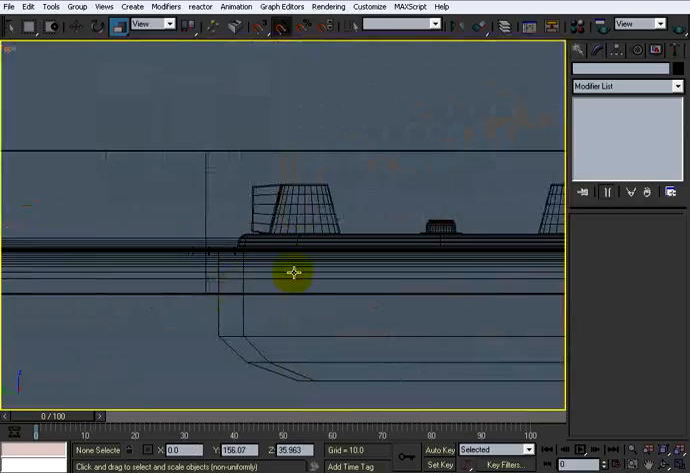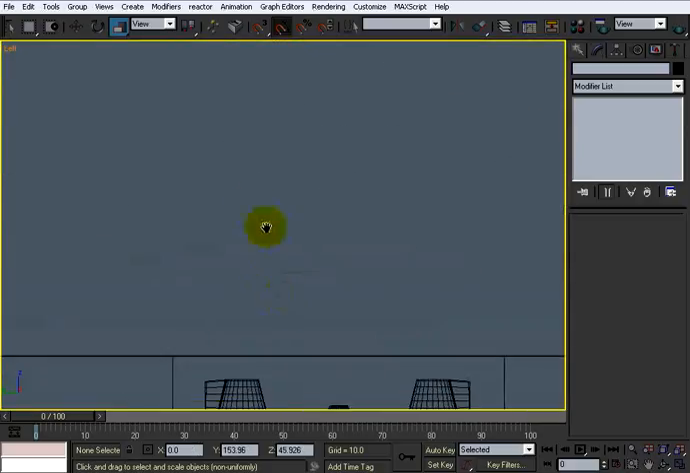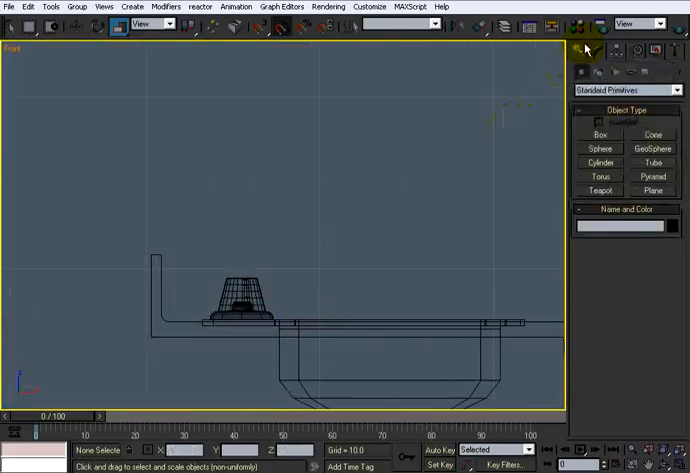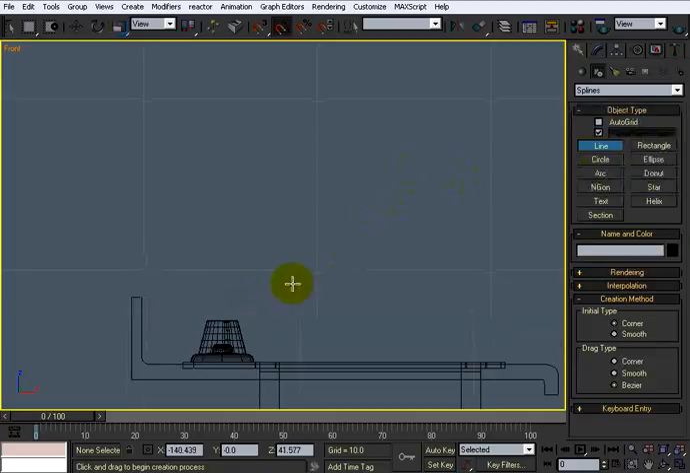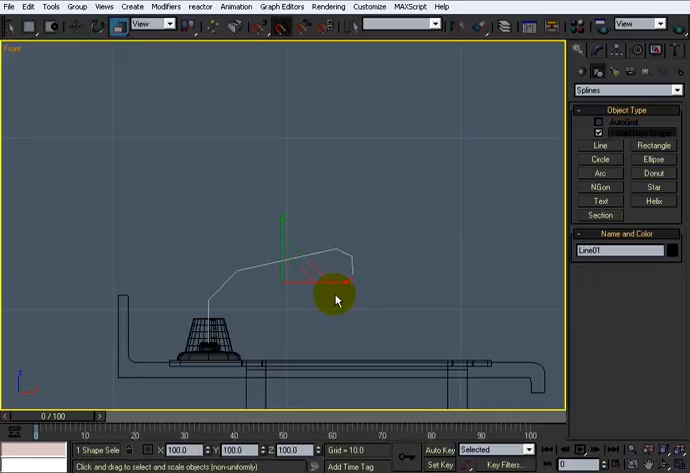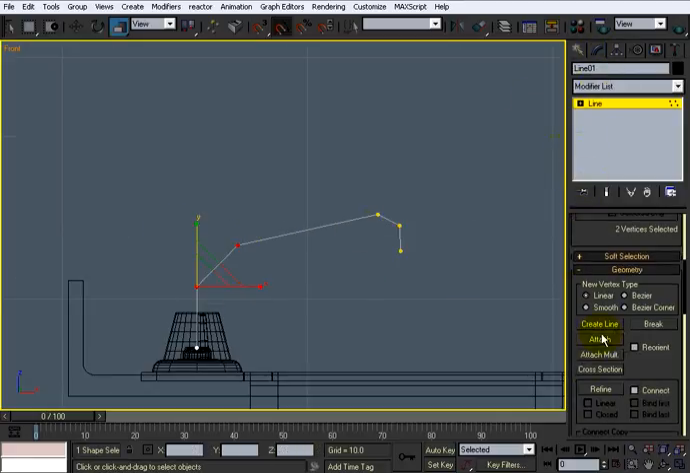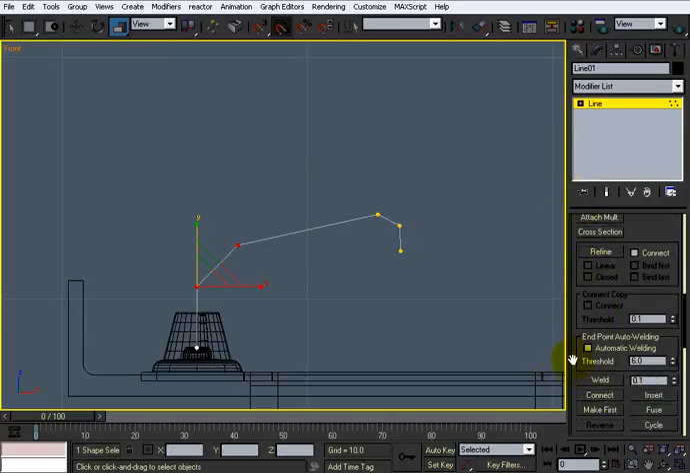Okay, now in the side view, or what is this, the left view? I want to go to the front view. What I want to do is create a spline. So I'm just going to come up a little bit like this, over, up like that, and down. And right click to end that. Go into the vertices of it, and we're going to do some filleting.